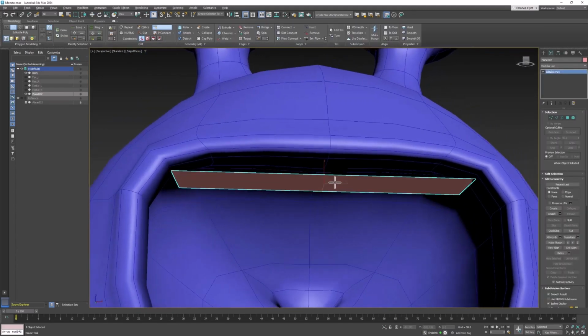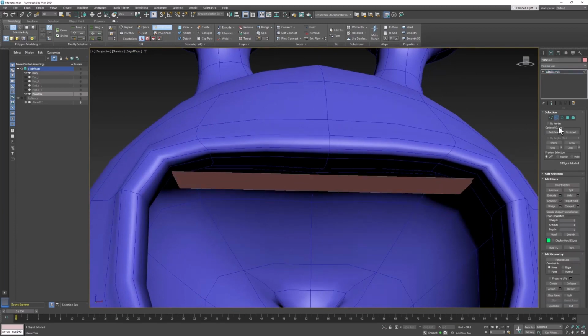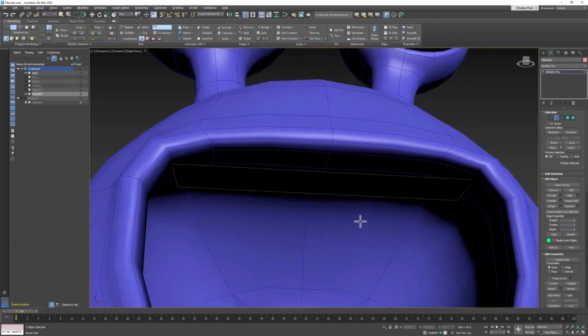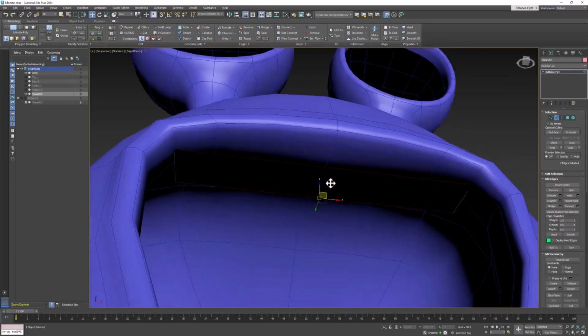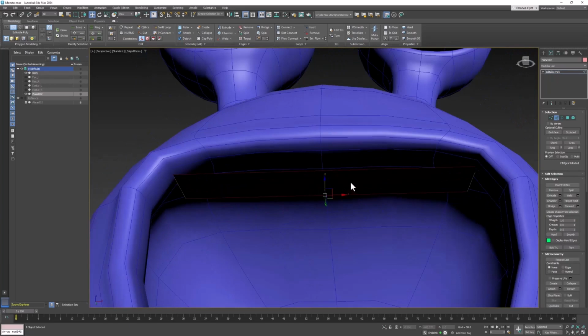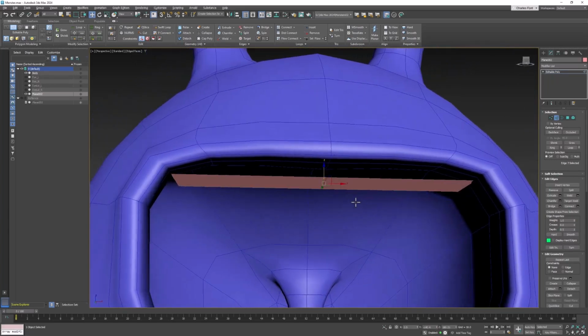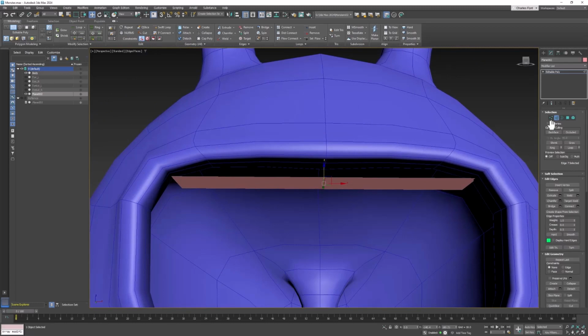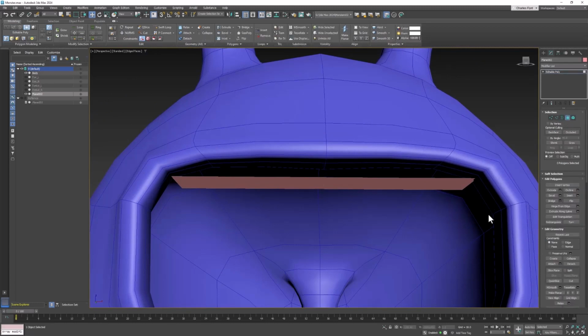So I'm going to use symmetry for this, so I want to put an edge right in the middle. I'm going to get my edge mode tool and select the two edges on the front and back, right click and select connect, and that puts an edge right in the center. Then I'm going to go to polygon mode and delete half of it.